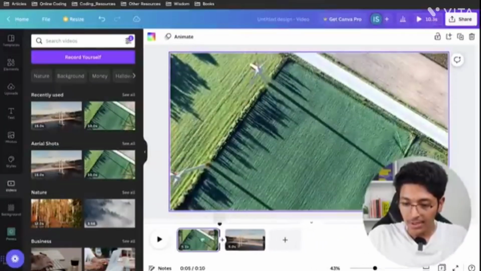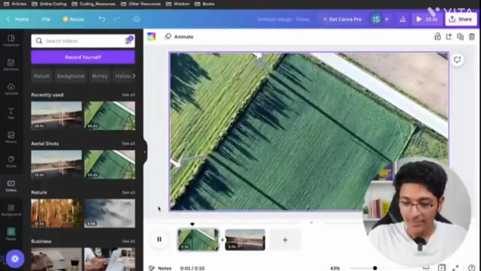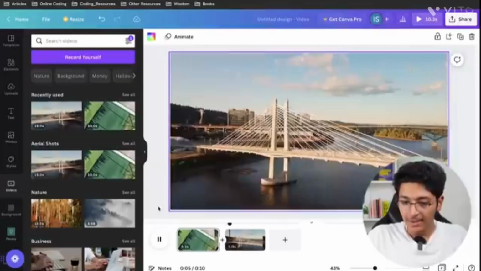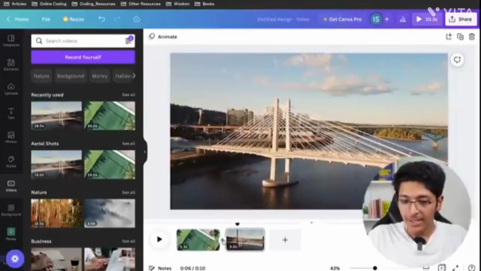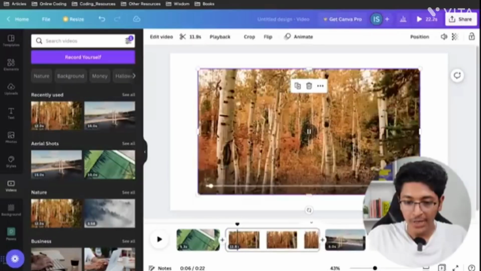We can also trim it down like this. If you can see over here, we can bring it right to 0, and then we can play this and we can see how this video looks, right? There can be a transition in between of these two clips as well that we can add over here. We can add a page if you want to do that.